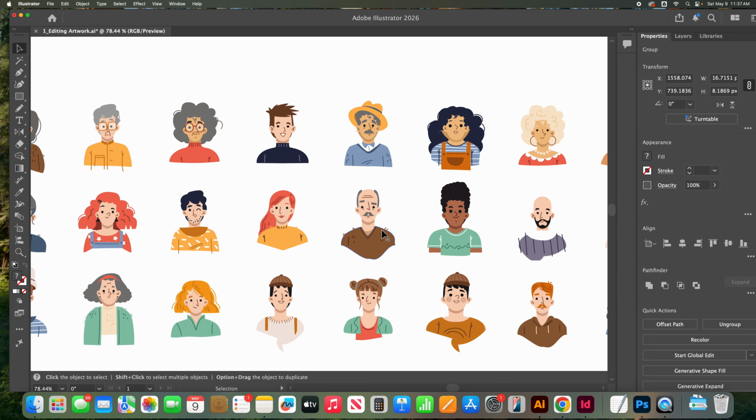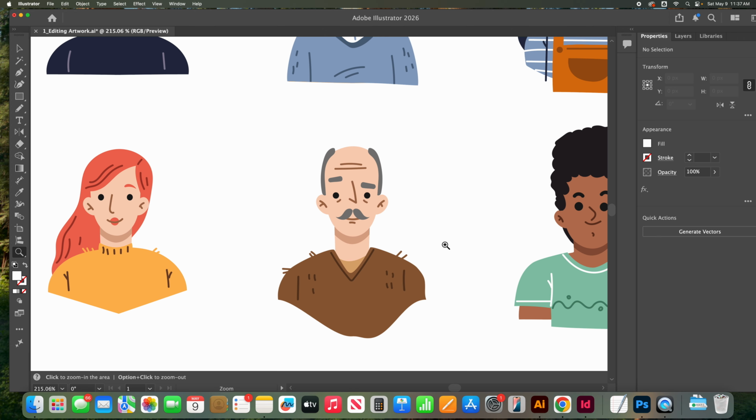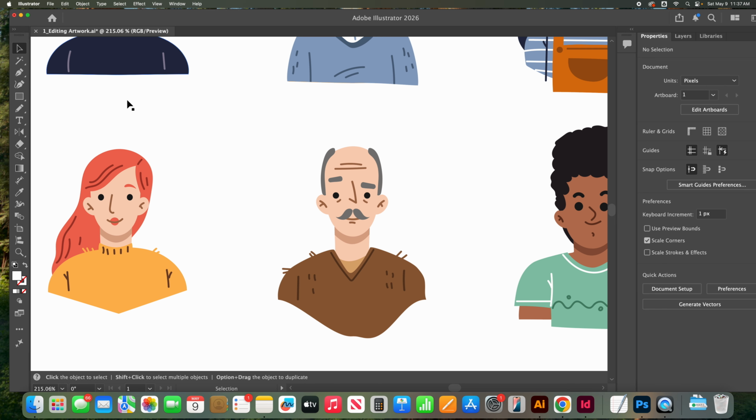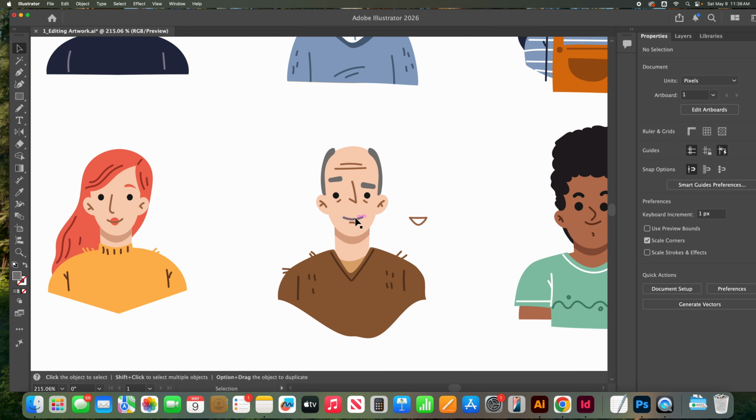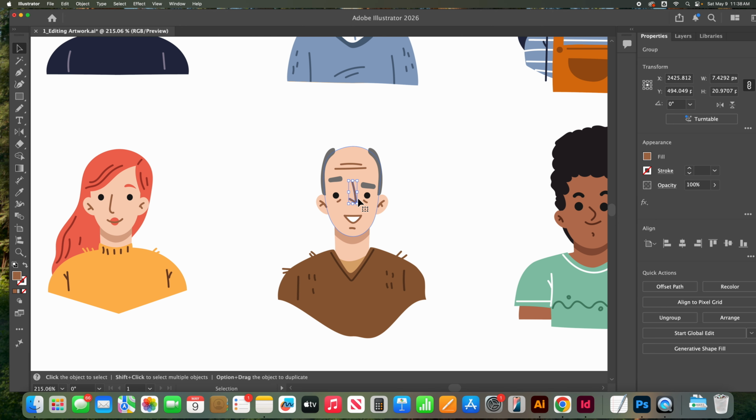Then I'm going to go to the person I want to use as my base and zoom in on them. On my keyboard, I'm going to hit Command and V. That will paste whatever I have copied in the middle of my screen. So I'm going to delete parts of this that I don't want to keep. The next thing I don't like is that this nose does not seem to match my own.